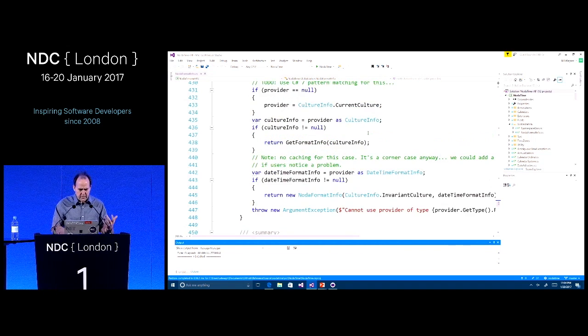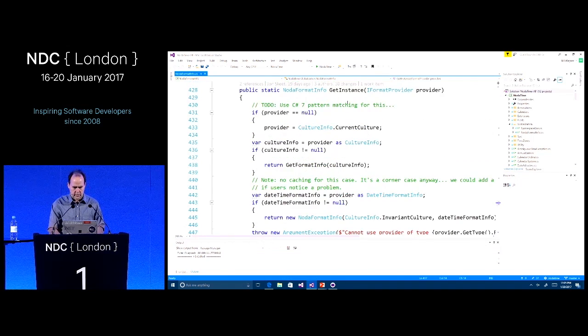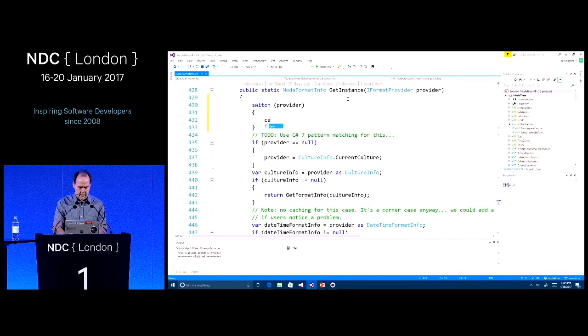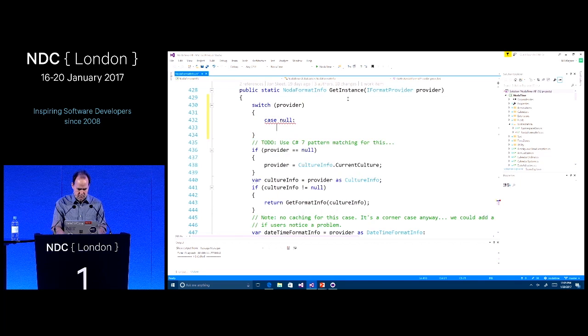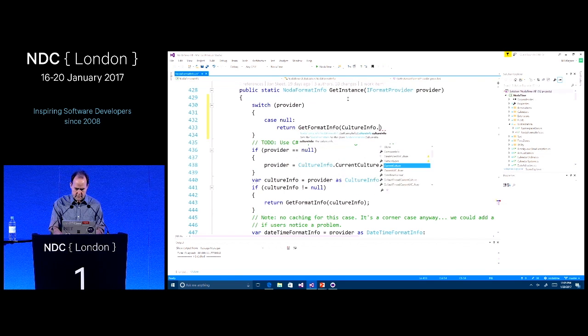Okay, so let's change this to C# 7. Well, I've got about 3 or 4 different tests here that I'm going to check for, so let's just do a switch on provider. And the first one he has is null. And if we get the case null, I'm just going to return get format info from CultureInfo.CurrentCulture.